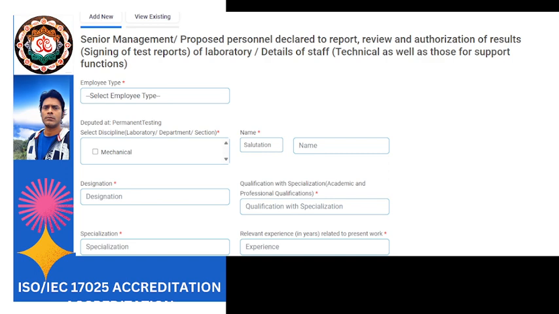And next, you have to fill the organization details, every staff member's details: who is the chief executive of the laboratory, head of the laboratory, technical manager, quality manager, everyone. The employee type, the name, designation, experience, qualification, and contact details, mail ID, everything you have to put in this. There are two portions: add new and view existing. You have to click on add new and put the details of each and every staff member over here.